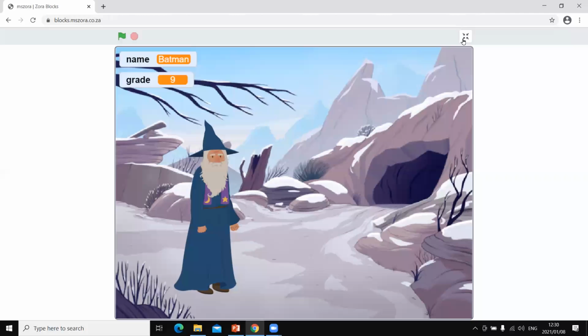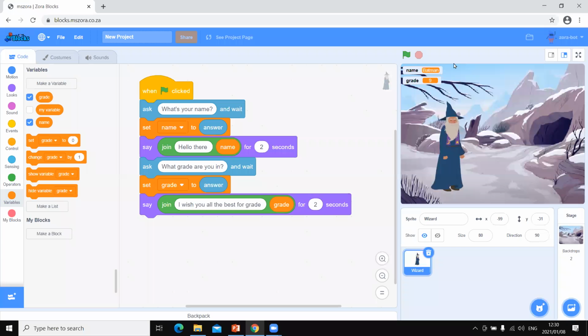Okay, so that's quite interesting. Now you can add on more things. Let's try this. Now this wizard is just standing straight there. It's not doing much. Let's try and change its costume when he asks the question.